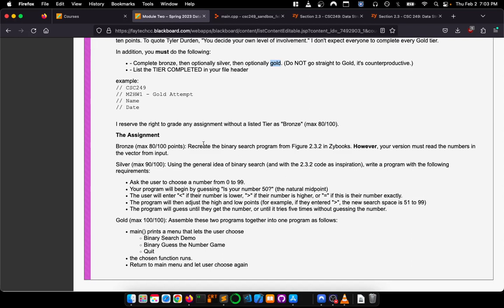So 80 points for implementing the existing code, 10 more points for turning it into this version, which is similar, and 10 more points for assembling it all together. So as you can see, if you're pressed for time, just do bronze and turn it in. I would encourage you to aim for silver and then gold, but it's not required. One last point for the homework. Make sure you actually say what you aim for, because if you don't say what you aim for, you're going to get graded for bronze.